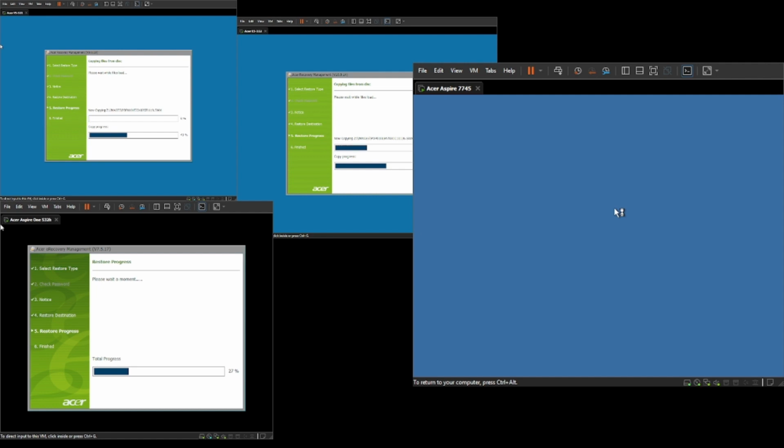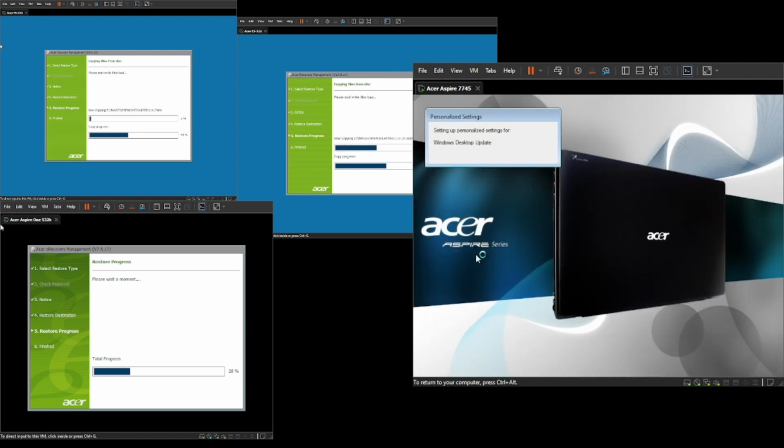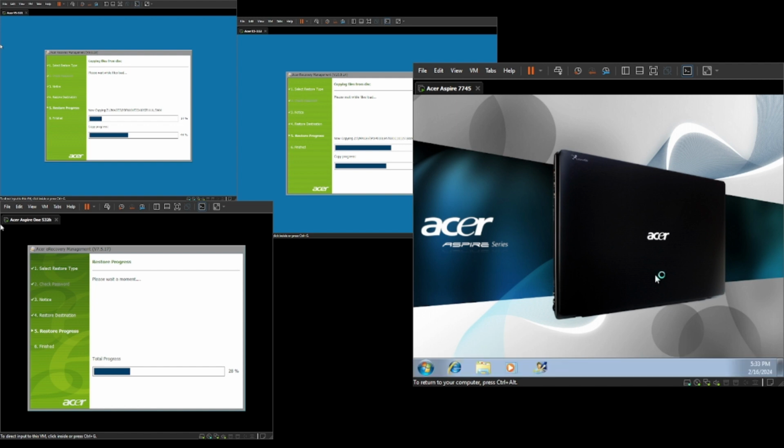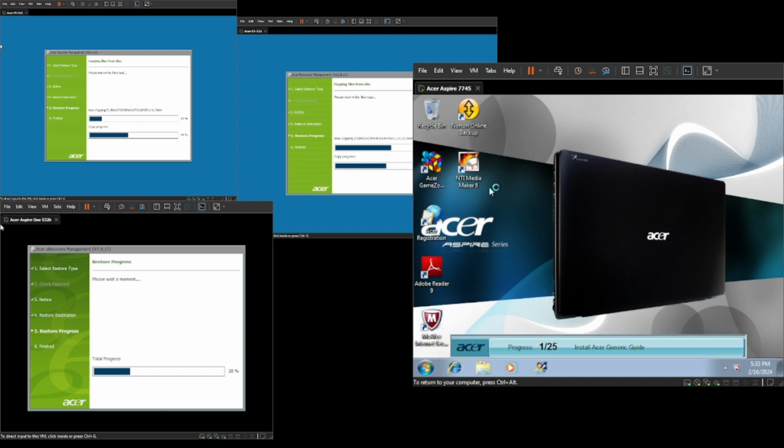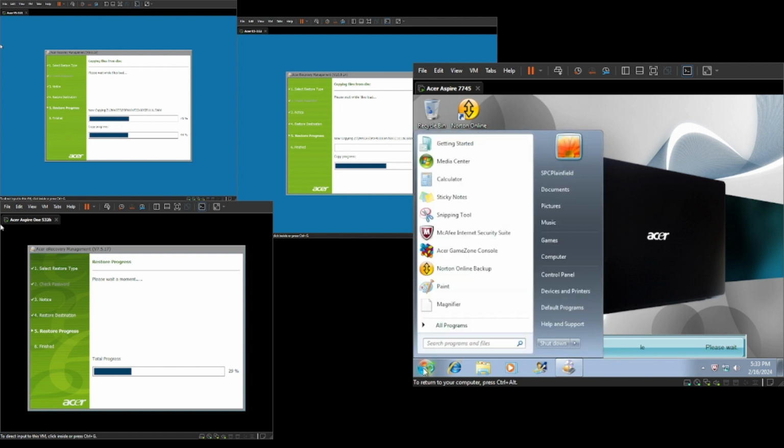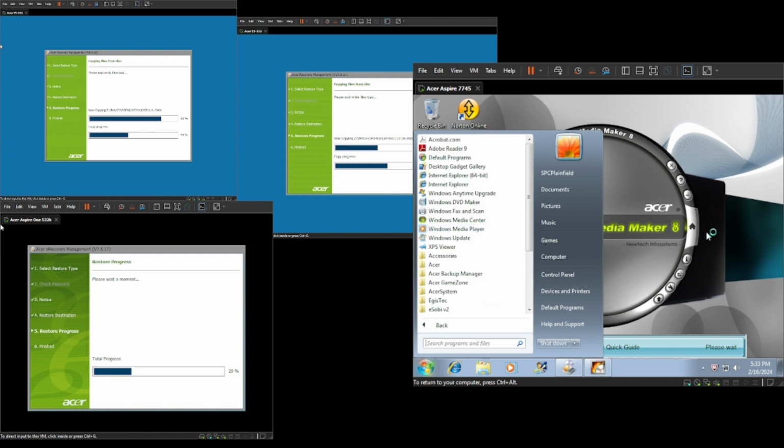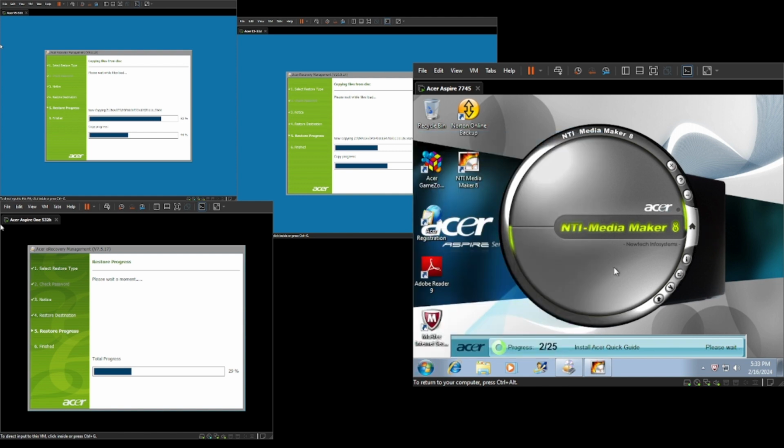McAfee, Norton, whatever it is. There's the Aspire series laptop. This is actually what the laptop looked like when it was manufactured. And we're going to see what else this thing comes with. So it's got McAfee, and it has Norton as well. It's got NTI Media Maker version 8, which of course has custom Acer branding on it.